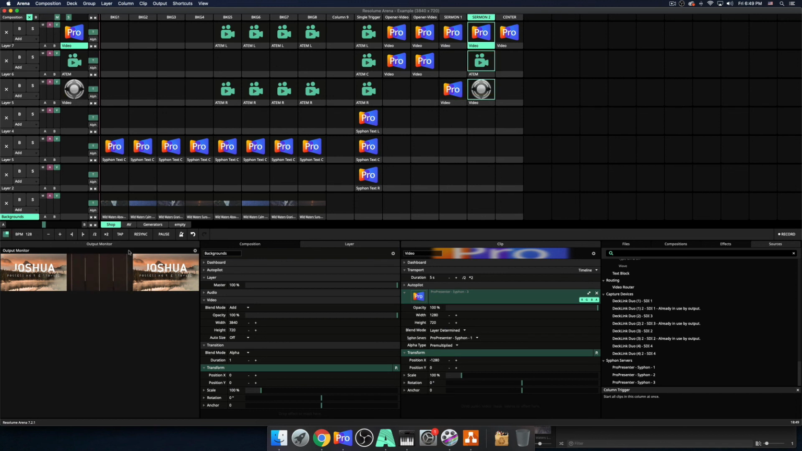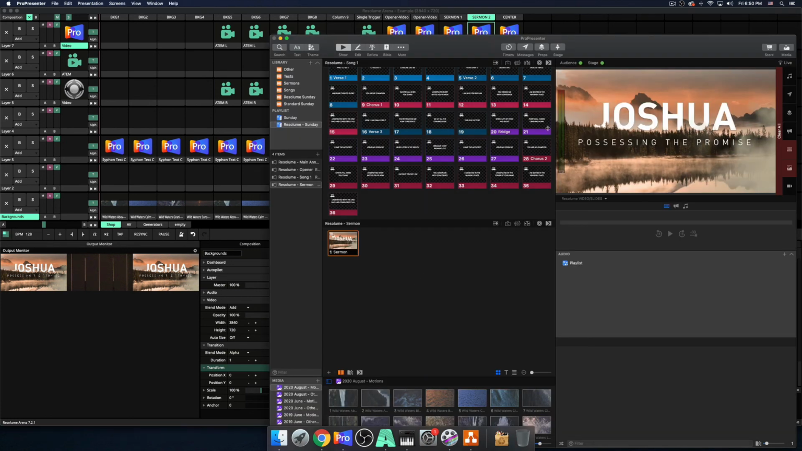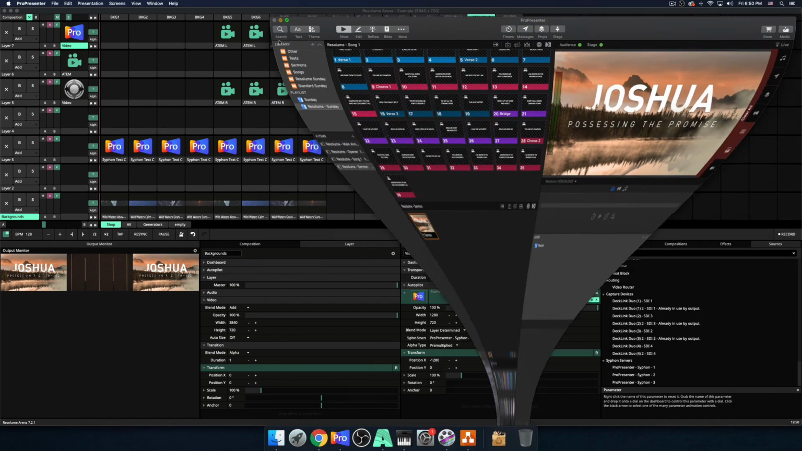I also have the ATEM getting sent into the middle, with the left and the right being a siphon feed from ProPresenter. Now, what's pretty cool is that this is duplicated. These are the same siphon feeds, just placed one on the left, one on the right. So you don't have to send two from ProPresenter. That's really the benefit with Resolume.